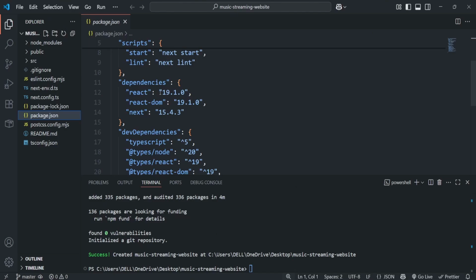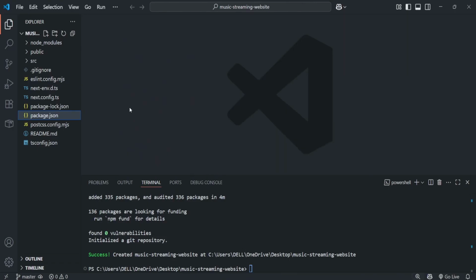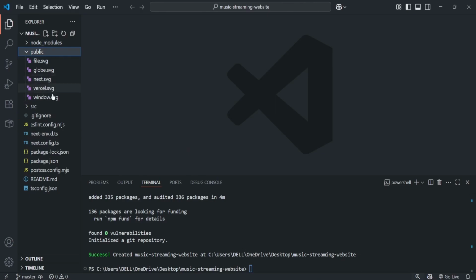We have React installed because we're obviously working with React. We have React DOM and we have Next version 15.0.4.3 installed. Okay, so I'm going to close up this file. And for the other files we have this public folder right here. And this public folder, this is where we're going to add all our assets, our images, our audio. This is where we're going to actually add those items.